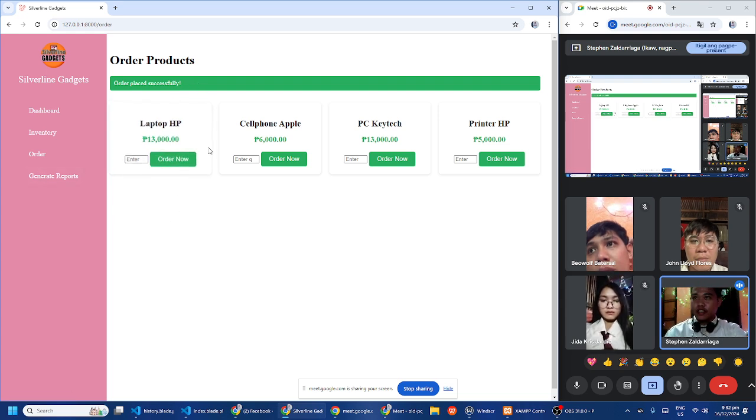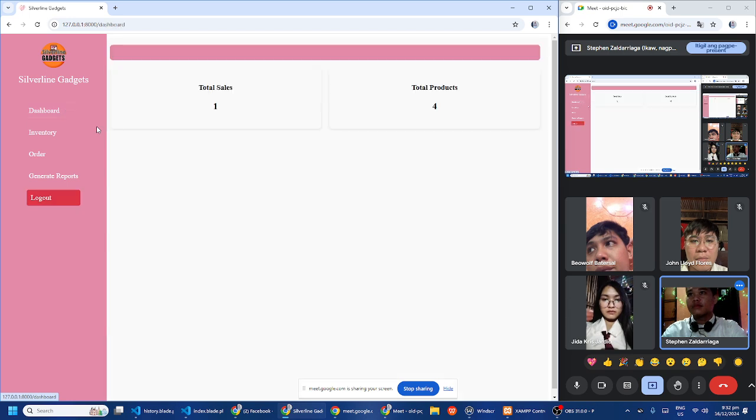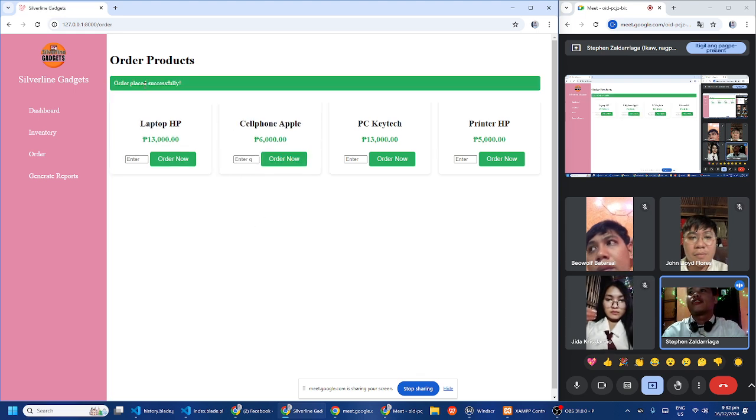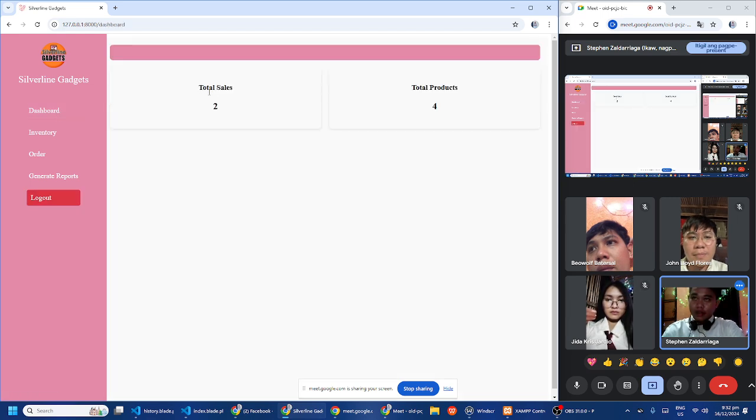Let's go to the dashboard. There is a total sales of one. Let's go back to order. From cellphone Apple, buy a quantity of one. Order now. So order placed successfully. Let's go to the dashboard. We have a total sales of two. For this total products of four, let's go to inventory.